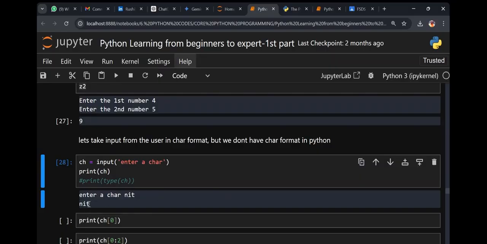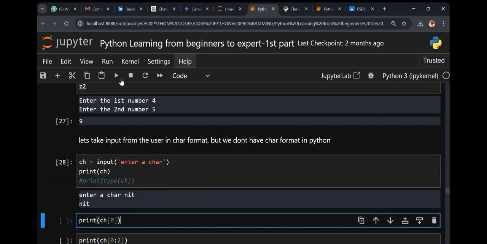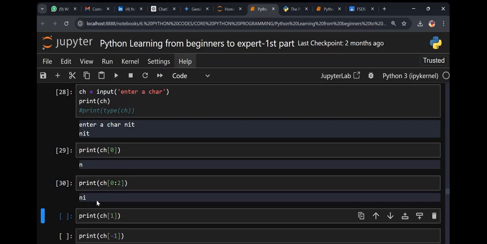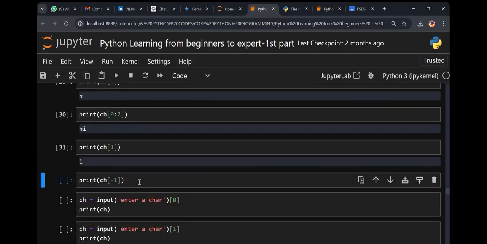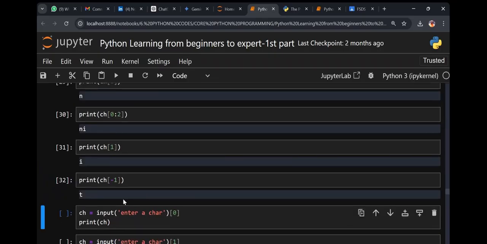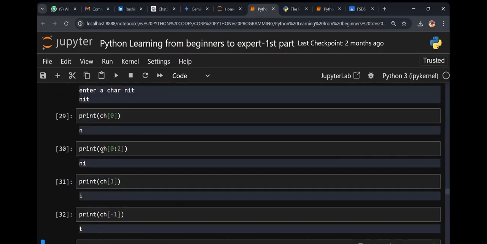I want to print the first index. Can you say print ch of 0? You got output or not? Print ch of 0 slice 2, NI. Print ch of 1, I, guys. Clear or not? Print ch of -1 is what, guys? T.